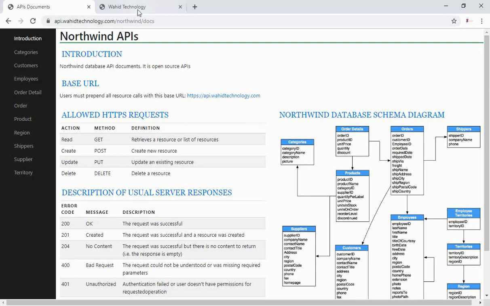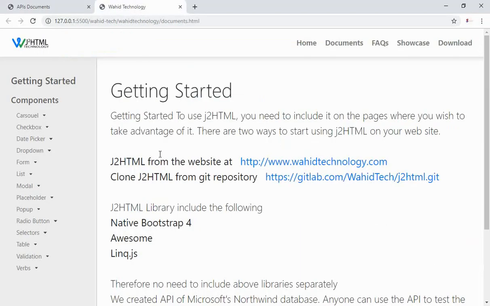Before starting the demo, let me show you the introductory page of the documentation of our library. You can get our library in two ways. Either you can get it directly from our website, or you can clone it from the GitLab repository. In the demo, we'll be going with the second way, that is, cloning the library from the Git repository.